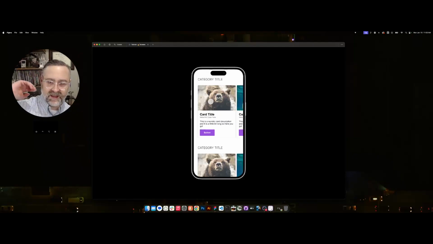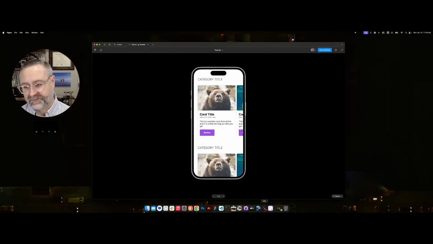So that is a really great way to use things like auto layout and scroll behavior and reusing components to create more dynamic prototypes and interactivity for whatever it is you're trying to show. So hopefully this was helpful. And look out for additional tutorials in the future.